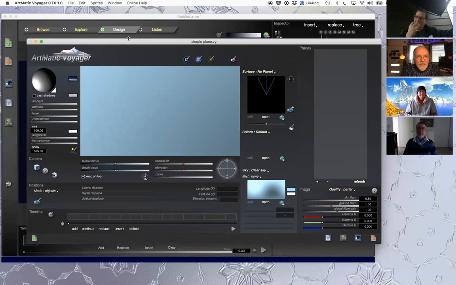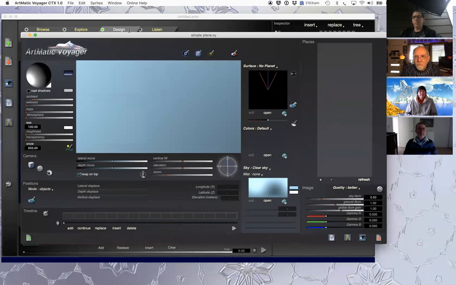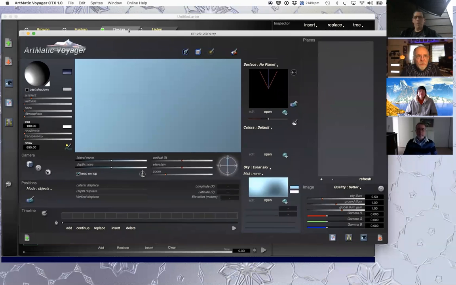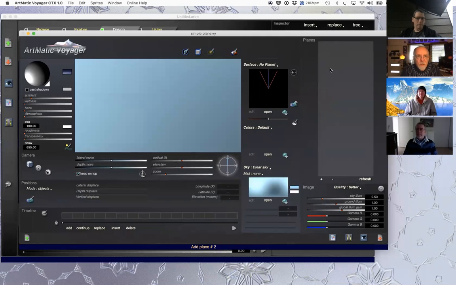So today, what we're going to do is look at how we can use some of the skills that we already have from the last few lessons, and we're going to look at how to make very simple objects inside of ArtMatic Voyager. Simple DF objects, what we call depth field objects.